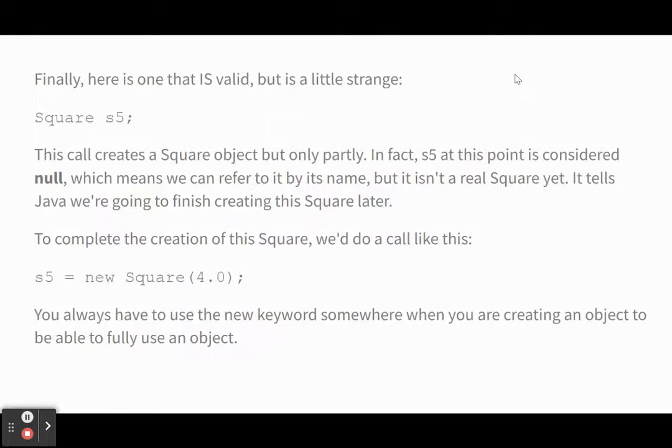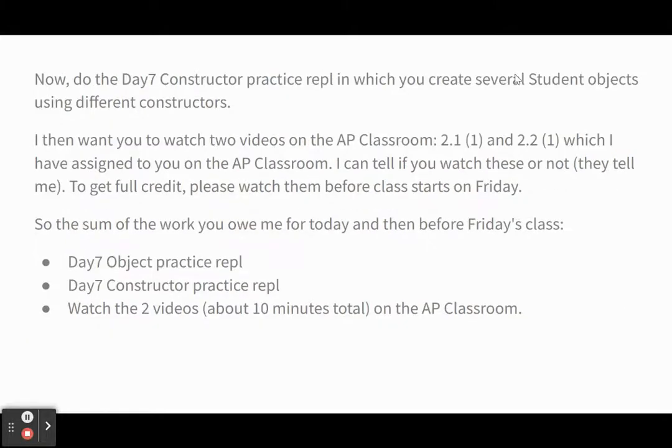Complete the square. There's a term. We could do s5 equals new Square 4.0, and that finishes it. And after that, we could call area and perimeter and all that. But in the short run, with this s5, we're just telling Java, hey, we're going to have this square, and we may or may not use it. So for now, just call it s5, and then later we'll finish the job when we know how big the square is supposed to be, for example, something like that.